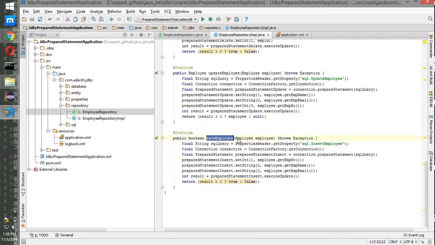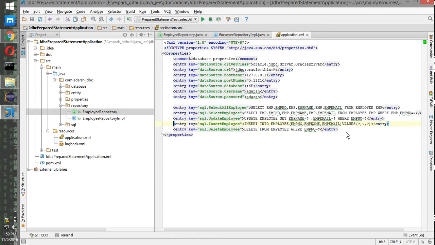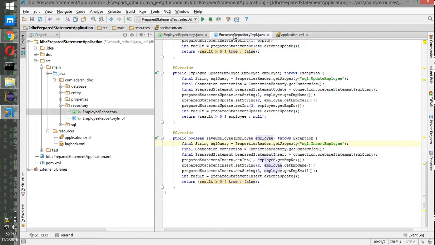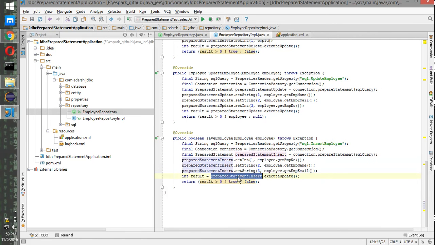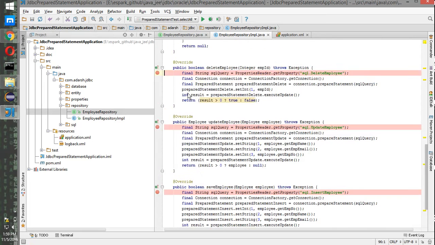Then we have a save employee method where we are passing the employee instance, and we are reading the insert statement. This is the insert statement that we are reading from there, and storing it into the SQL query. And then we create a connection instance by using the connection factory. Then we create a prepared statement by using the connection, passing the insert statement, and then we set all the positional parameters here, 3 positional parameters. Then we execute the prepared statement and get the response, and based on that response we return true or false to the caller.